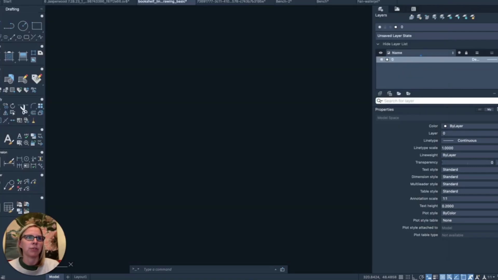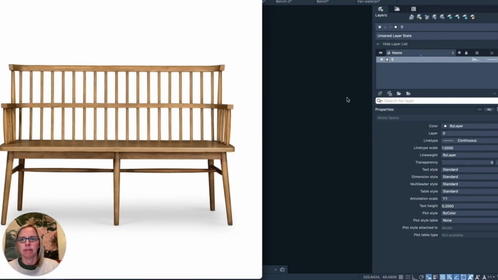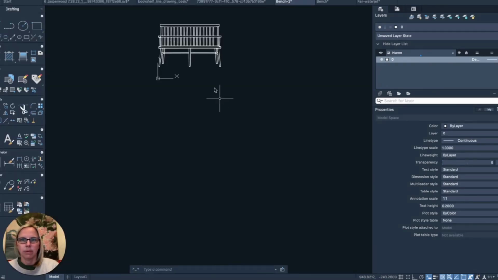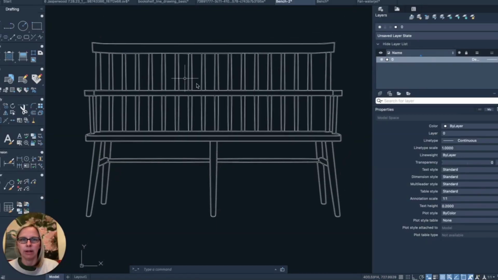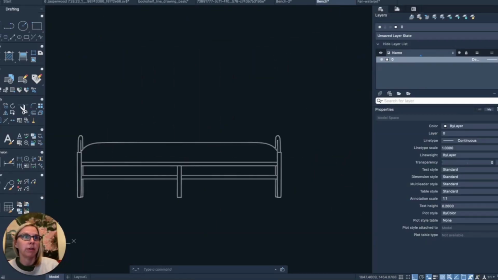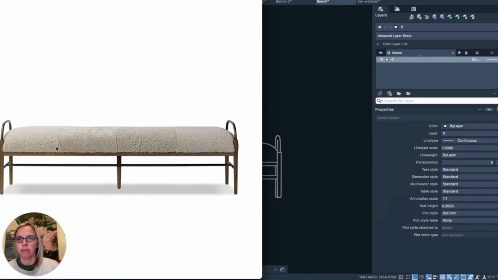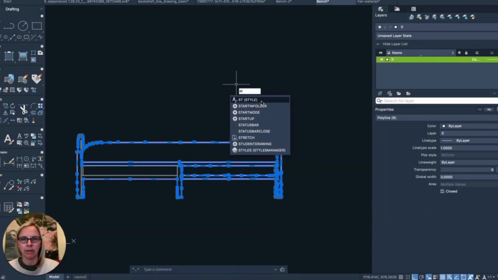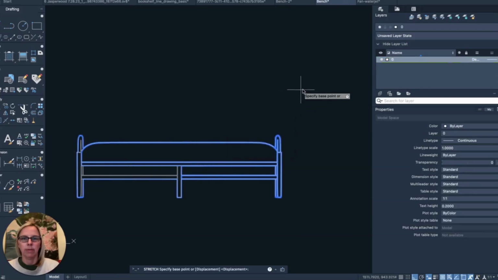I did a couple benches earlier. This was the bench, this was the drawing, and this is what it looked like in AutoCAD here. This bench here was another bench that I did. So I took this one, converted it over here. I can scale this down, whatever I need to do.